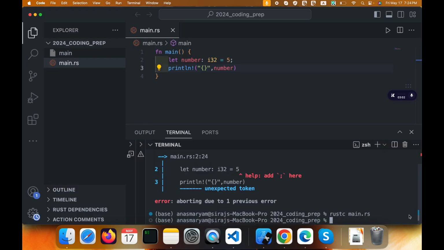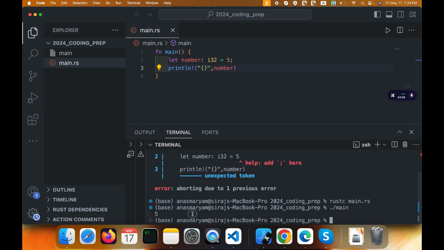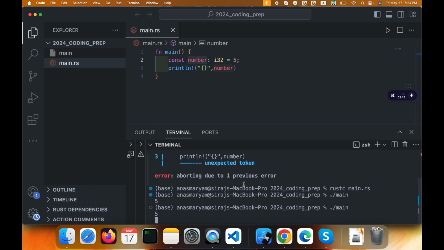Alright, it's done. Now it's done compiling, so let's run this. Dot slash main. Okay, and now as you can see, we get 5. We can also make this constant, but then we cannot change its value.